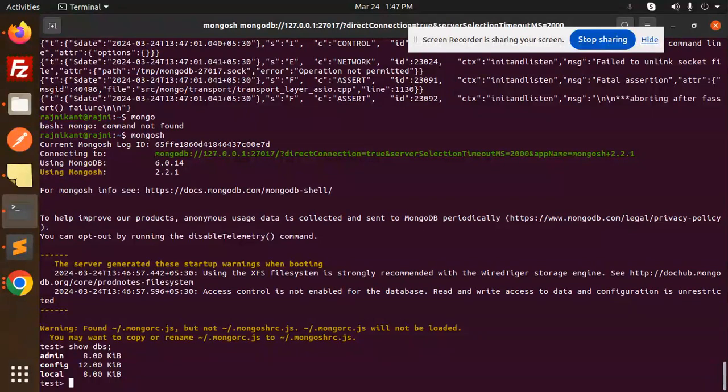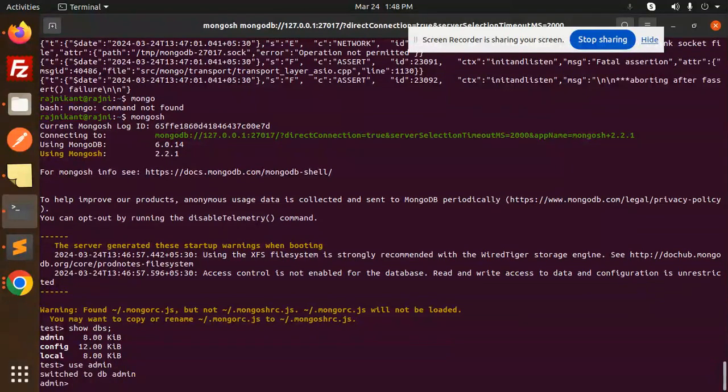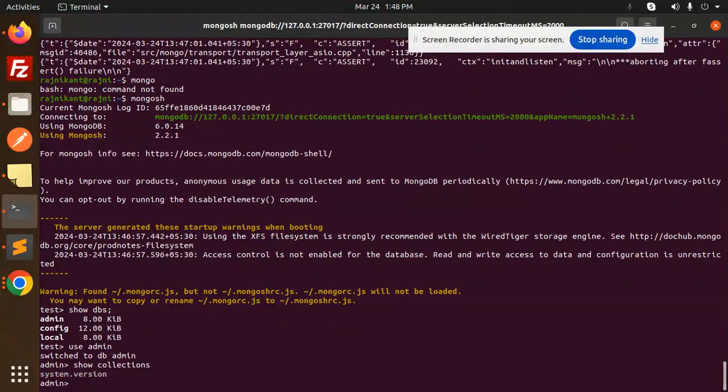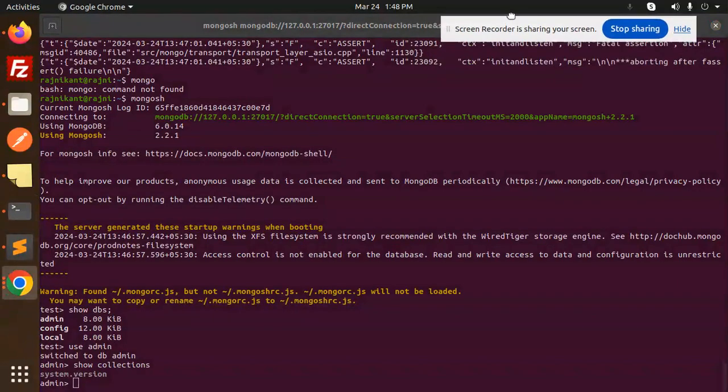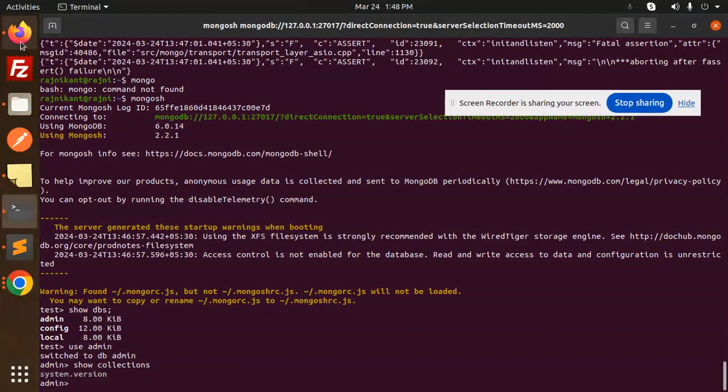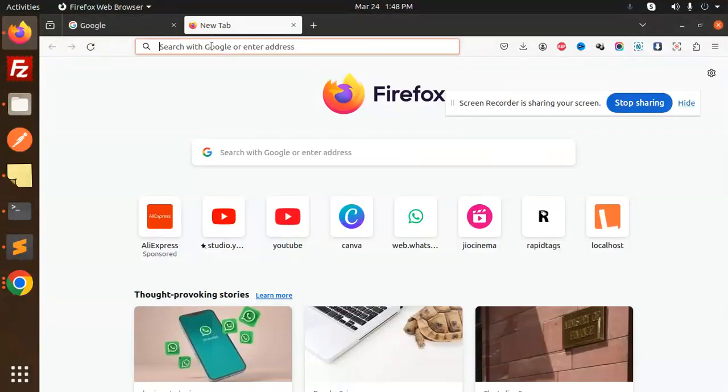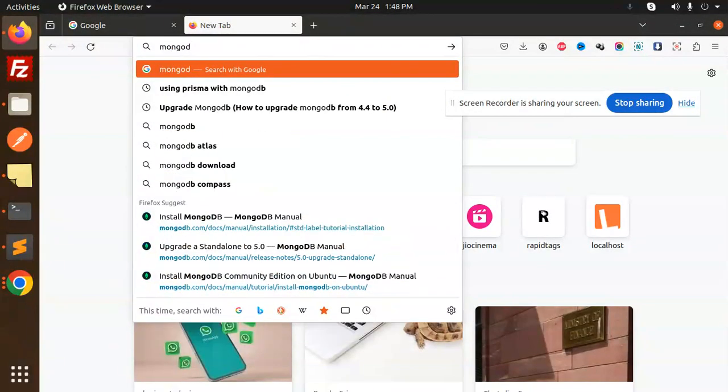So then how to log in, this is the command that you can just log in and do the steps I guess. Use admin, then show collections. So here you can see that it's working like this and the current version is 6. Okay, so I think 6 is not the latest one, so we have to go with the new version.